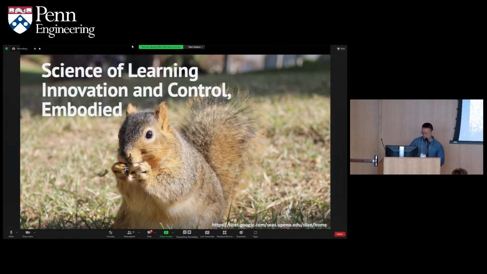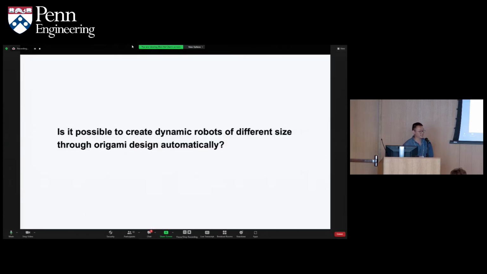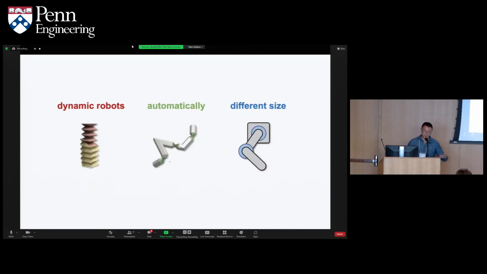And so then I was participating in the SLICE project. In this project, I was asking whether it's possible to create dynamical robots of different sizes through an origami design automatically. So here we're going to talk a little bit about these three aspects. We have dynamical robots out of origamis. We can automatically generate the origami structure, and what about different sizes?